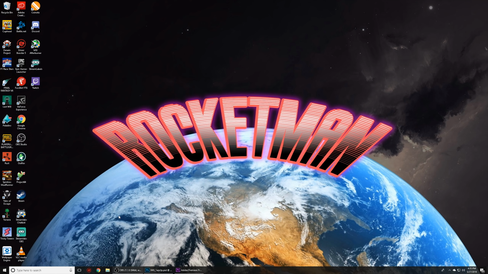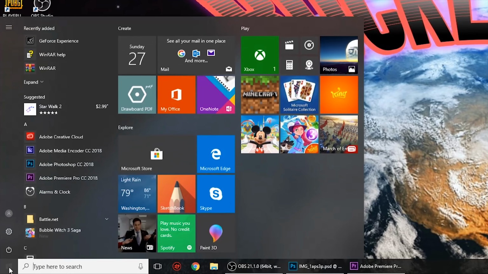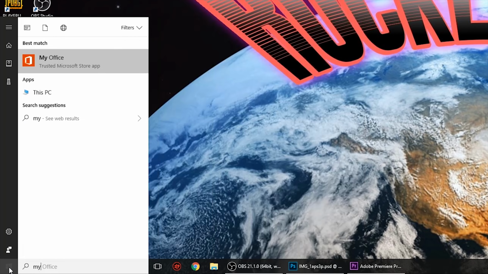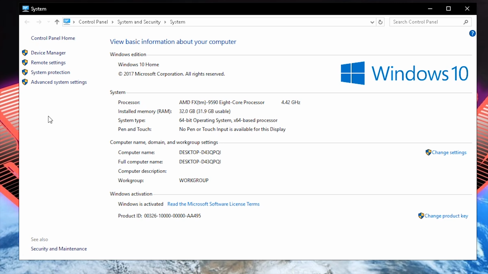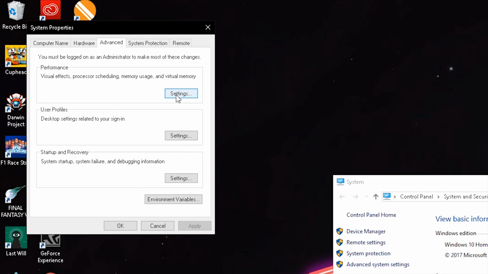Continuing on, down in the left hand corner, we're going to click on the Windows Start button and type in My PC. Now as soon as you see This PC, right click on it and go to Properties. From here we can navigate to the Advanced System Settings menu. And in the Advanced tab, we're going to want to click on Settings.